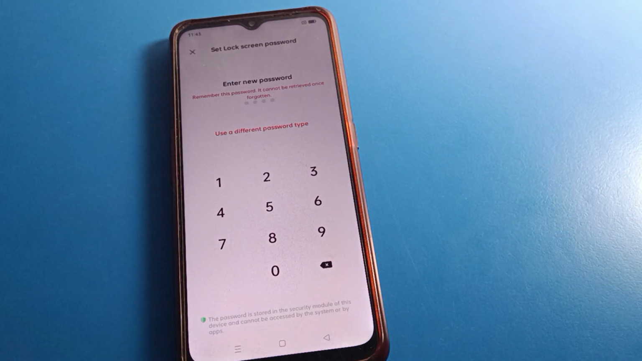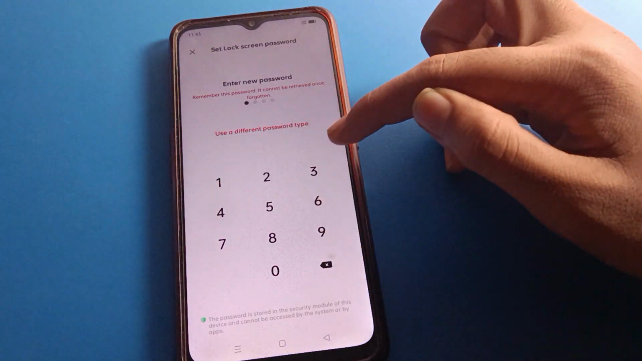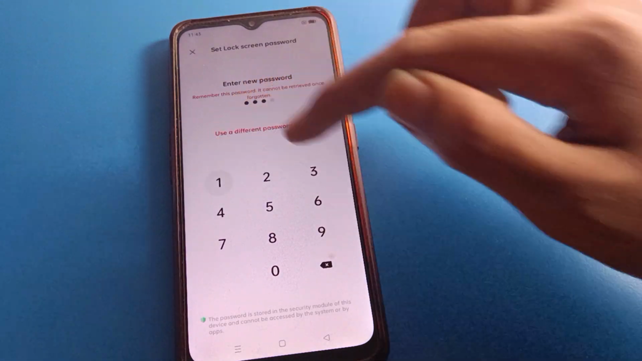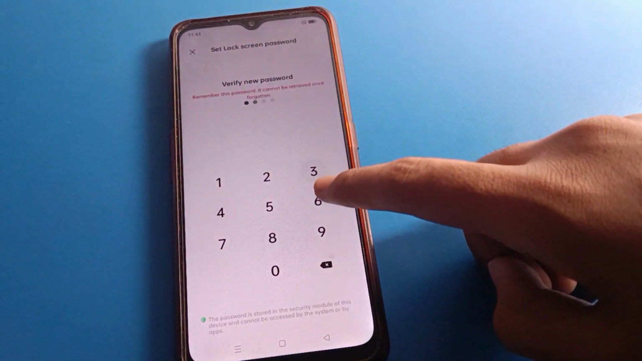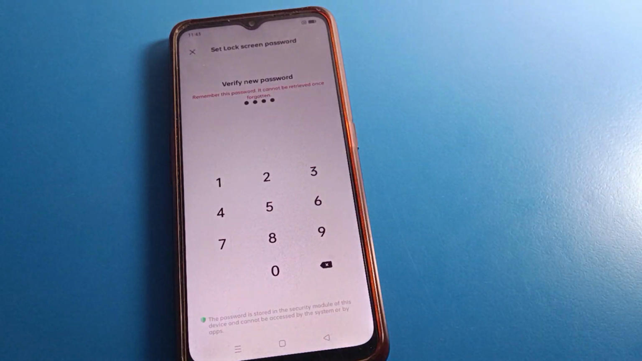And friends, remember your password, don't make any mistake, be careful. Friends, my password is 4321. Use 4321.